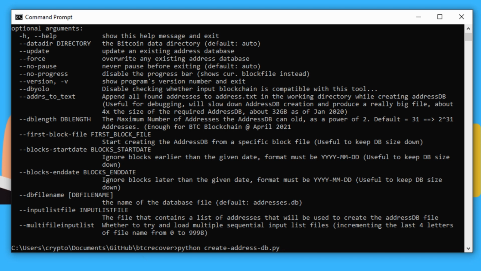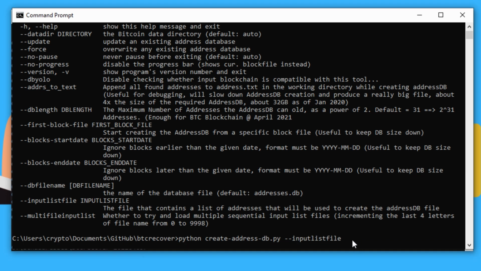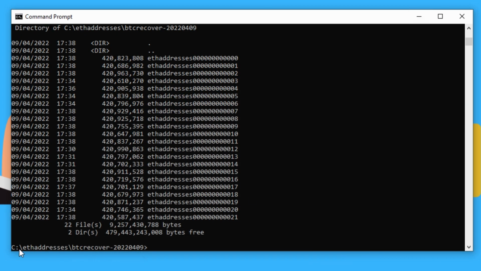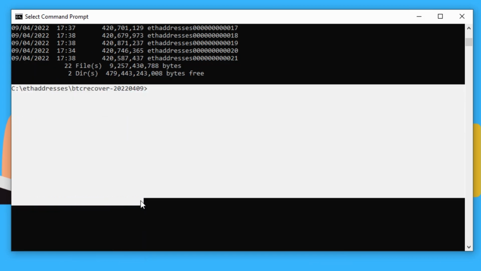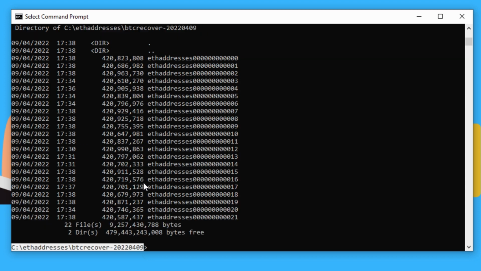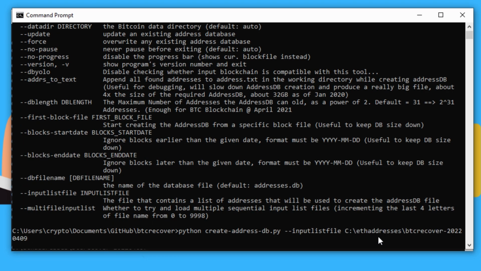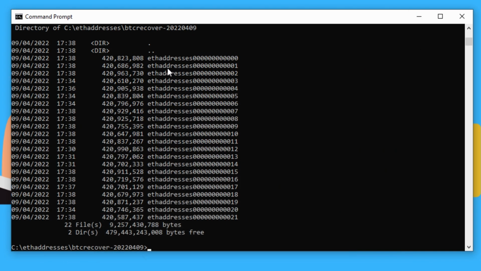What we're going to do here is say input list file. For the parameter for this argument, we're going to go back to our other window and copy the folder that we had these files in, and paste that there. We'll also put an extra trailing slash on there, and copy the file name of the first one, the one with all of the zeros. We'll right click that, and that will copy it.